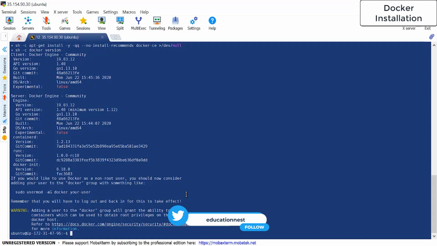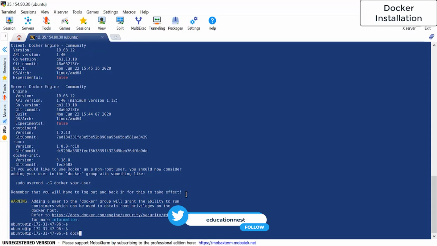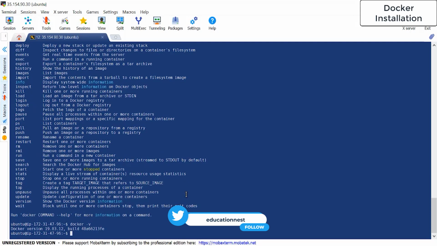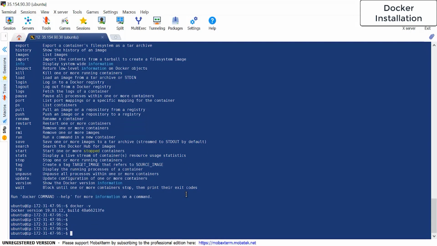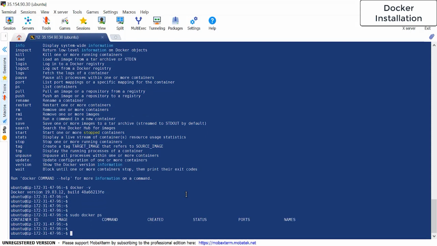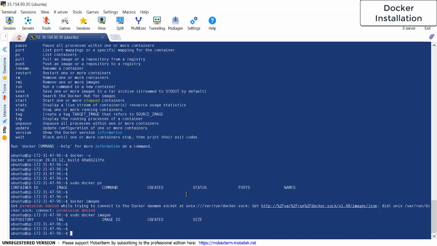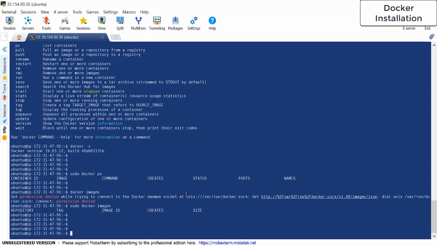Okay, so we are done with the installation of Docker. We'll check the version of Docker. It's docker -v. So Docker is successfully installed. There are some commands that we should know. If we want to list the running containers, we need to do docker ps. Currently no container is running. Then for the images, since we don't have any image, there is nothing listed. So that's it for the installation of Docker.